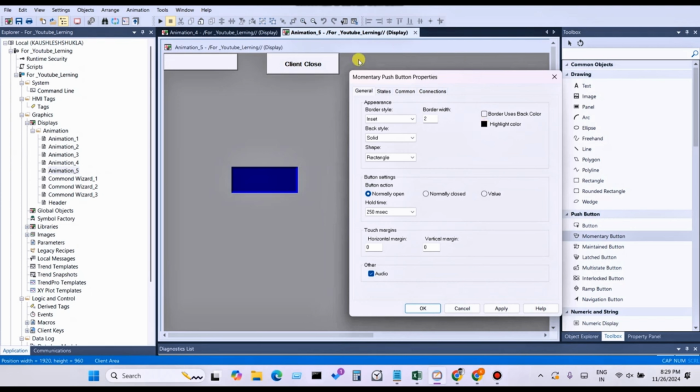Left click with the mouse, simply drag and drop here. On screen you can see the maintain button has 90% the same properties as the momentary button. For example, you can choose the border color here. For example, right side inset, apply, and deselect border, use back color, apply, and the border style will be solid. Rectangle, you can change the shape of the button.